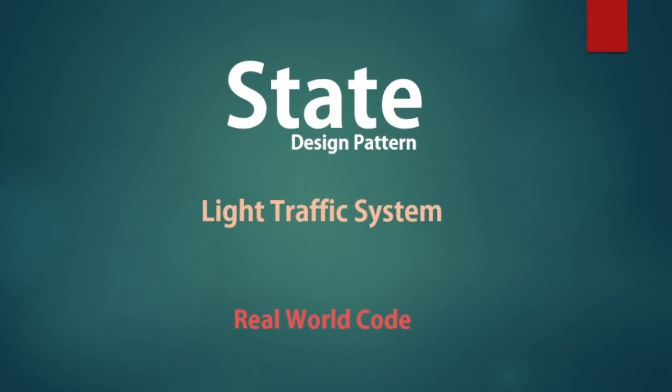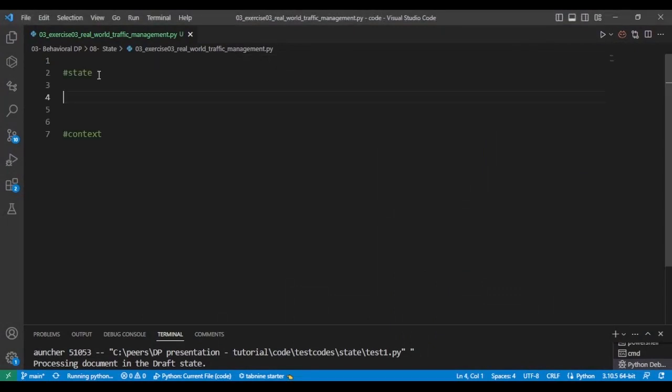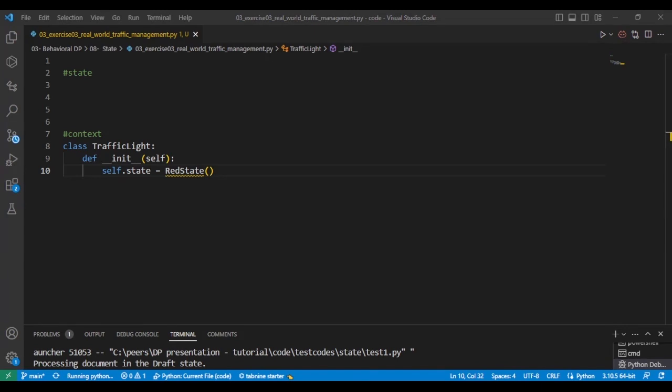Hello and welcome back. Let's take another real-world code example implementing a traffic light system using the state design pattern. Again, I'm going to put the comment of state and context so you know which classes go for that. In this example, we're going to implement a traffic light class that represents a traffic light system. The traffic light class maintains a reference to the current state, which initially is set to the red state.